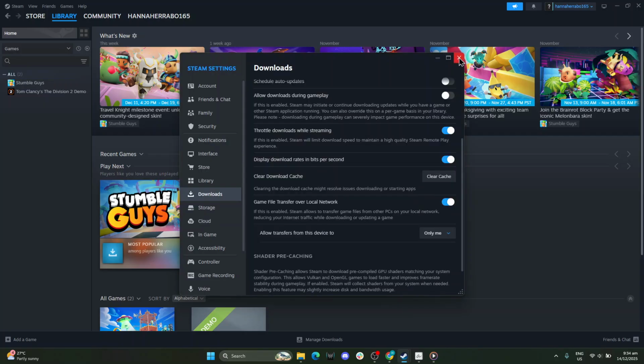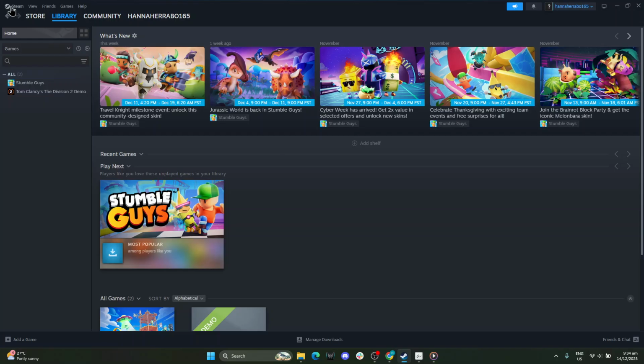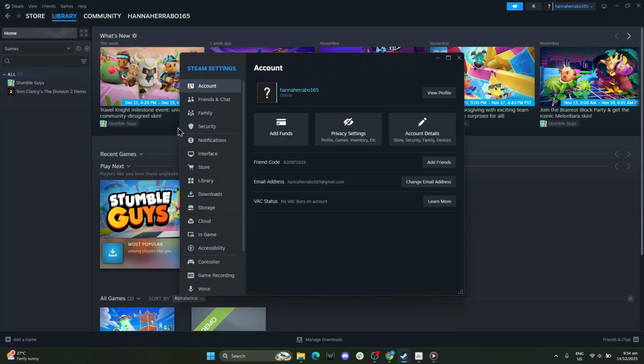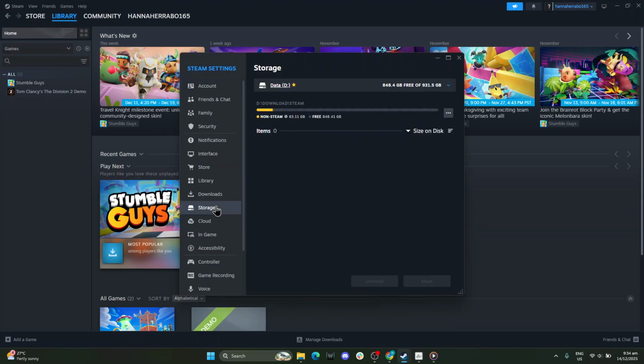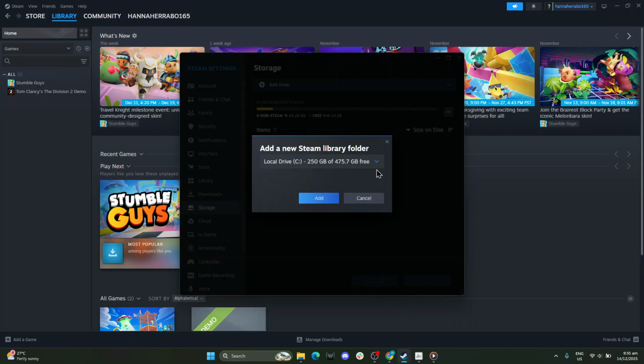Click on Steam on the upper left corner again and choose Settings. In the Settings panel, select Storage. Here you'll see your drives and the Steam library folders on each one. Next to your drives, click the drop-down arrow to expand the list. If you want an additional install location, click Add Drive. This lets you create or select a library on another drive, which can help if your primary drive is getting full or if you prefer to install games to faster storage.